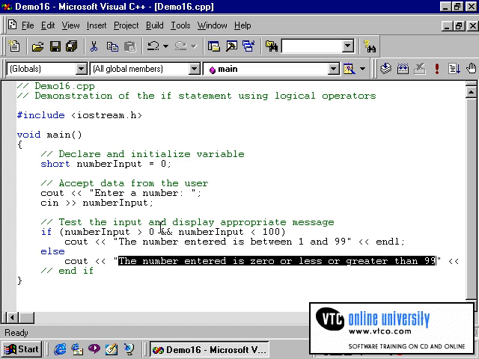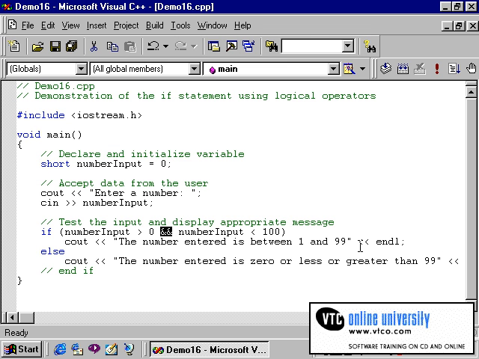If I change the ampersand to the pipe symbols, the double pipe symbols, this is the expression that means or in the C language. Or only requires one of the conditions to be true. So now for this condition to test true, either the number input has to be greater than 0 or the number has to be less than 100, but not both at the same time. Let's recompile this program to see the difference.